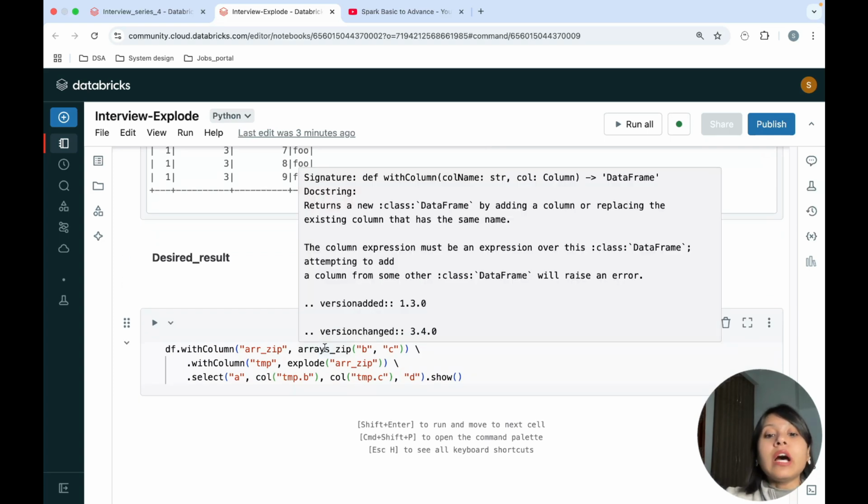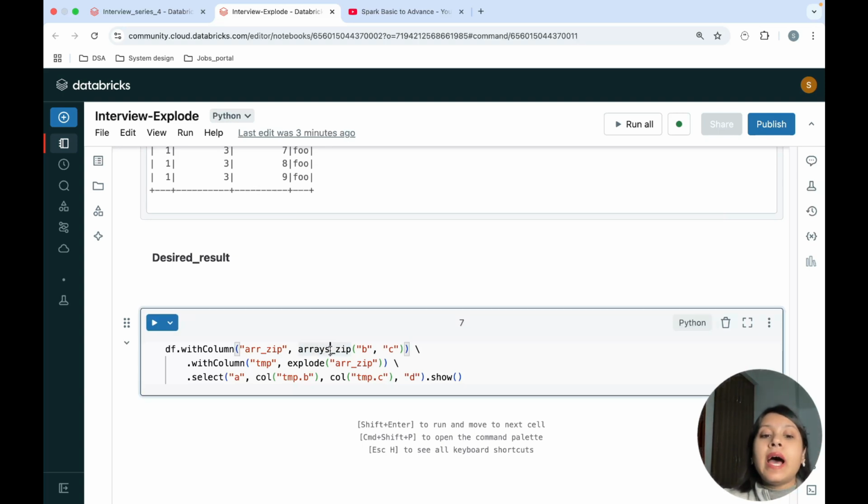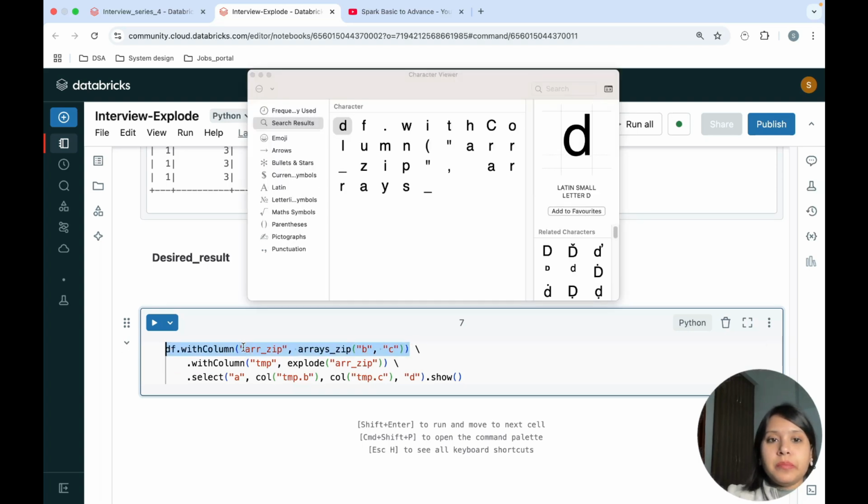I'll be using another function here. What is my other function? The function is called array zip. What does this array zip do? Okay, let me do one thing and show you step by step.